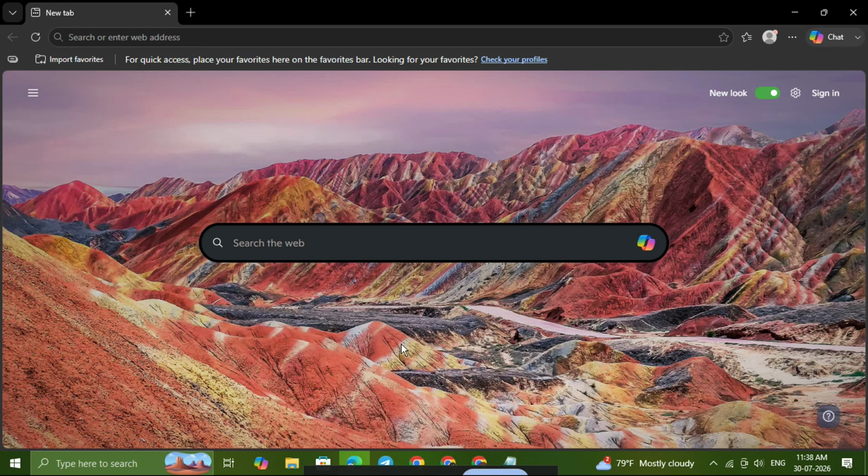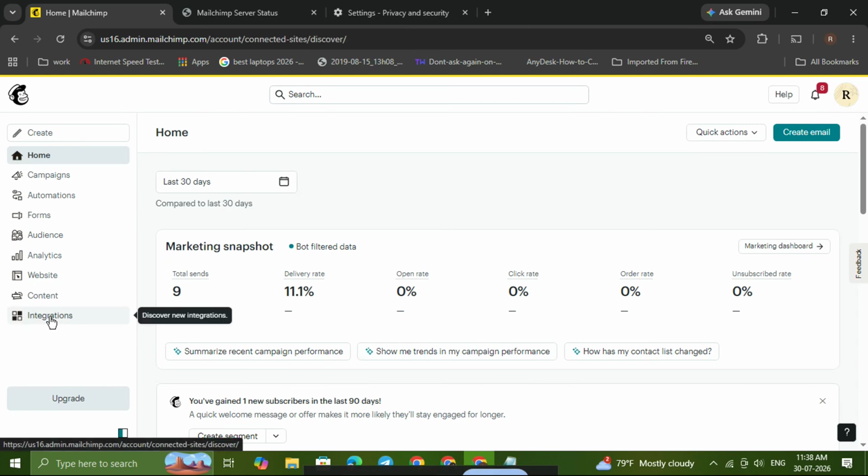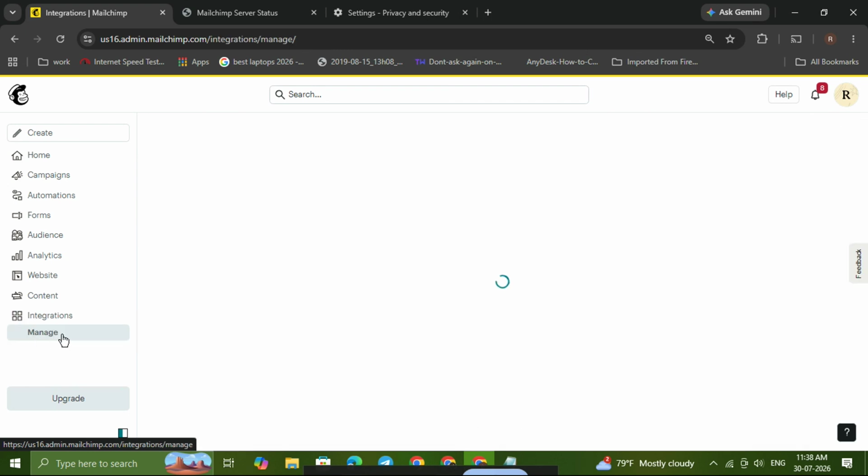Now, if Mailchimp is connected to another tool or website builder like Squarespace or another external integration, that connection may also be the source of the problem. In that case, you'll want to reset the integration. Go to Mailchimp, click on Integrations, and then click Manage. From there, disconnect the integration and then reconnect it again.